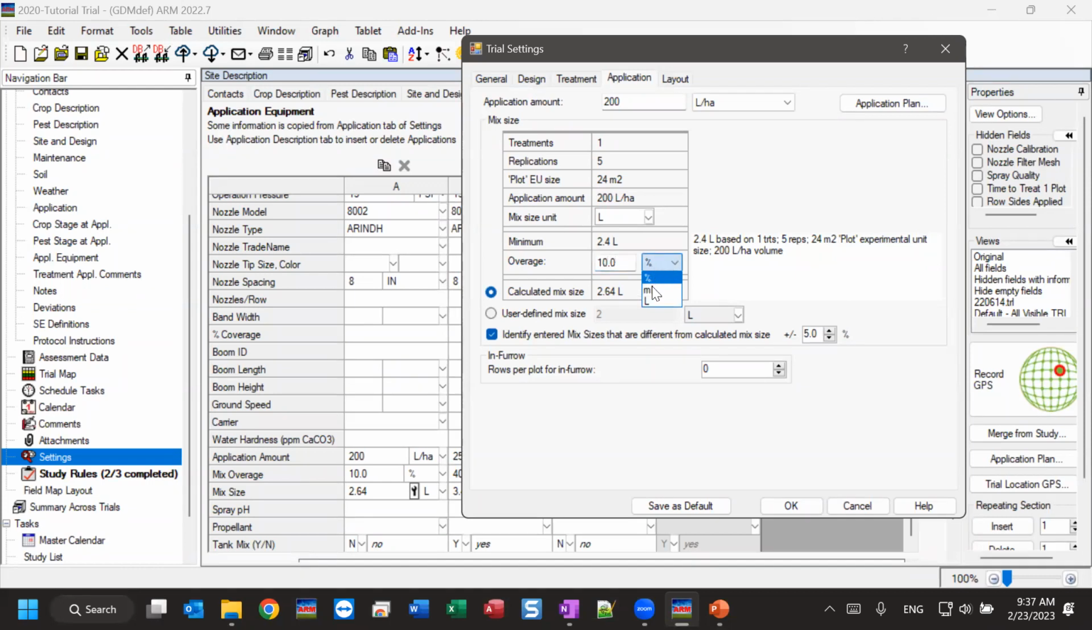You can also do the overage in mils or liters. Really, I typically run with 250 mils just to fill the lines when I'm making that application. You can be very specific in mils as well. But either way, that's going to add your overage on to that minimum to give you a mix size there.